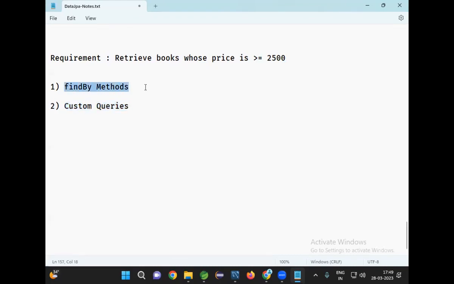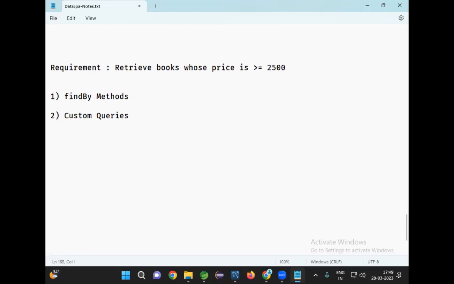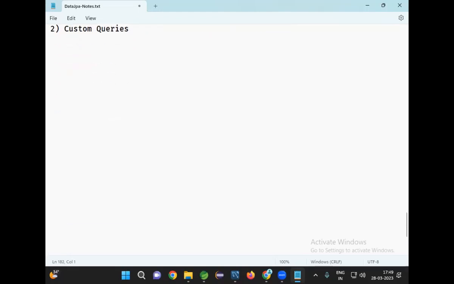What is the first option? findBy method. The second one is custom queries. Now we need to understand what a findBy method is and what a custom query is. Custom queries, I think you are already writing in the Hibernate classes, the JPQL queries with @NamedQuery and all. Same concept here also. I will explain once again. Before that, we need to understand findBy methods. Here, the beauty is that based on your method name, JPA will create a query and execute the query. Let us see how I am going to do that implementation.